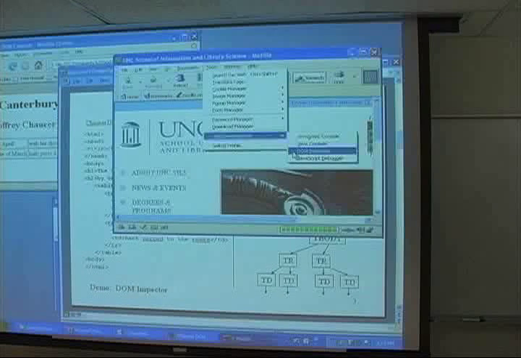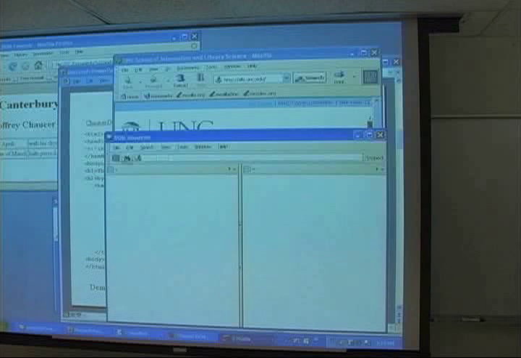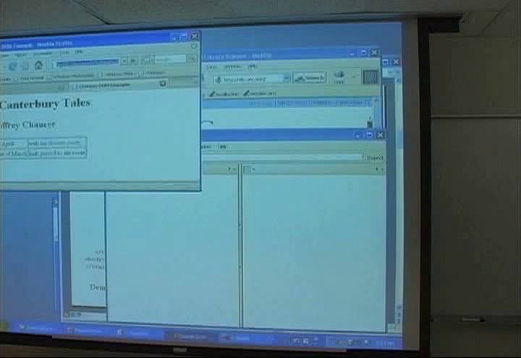So if we pull that up, I copied the URL of the page that we were looking at. Oops. Easier said than done. Triple click, right?